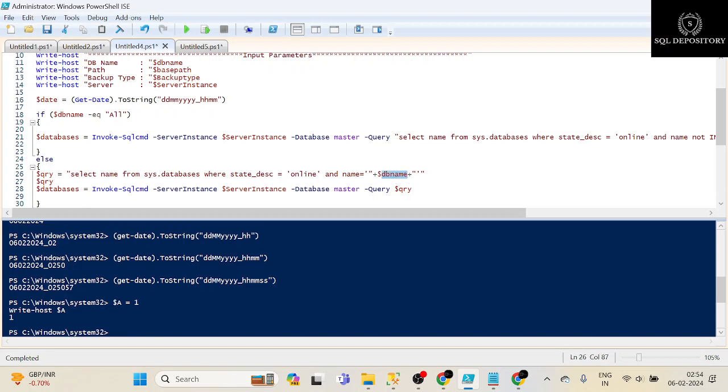So I've enclosed this single quote inside those double quotes, so that whatever value has been given to DB name will come enclosed inside the single quote, because this is how SQL Server works. You will have to keep all these strings inside single quotes. So let me comment this out, and I'm just printing this query, whatever query you have constructed here. I just want to print that.